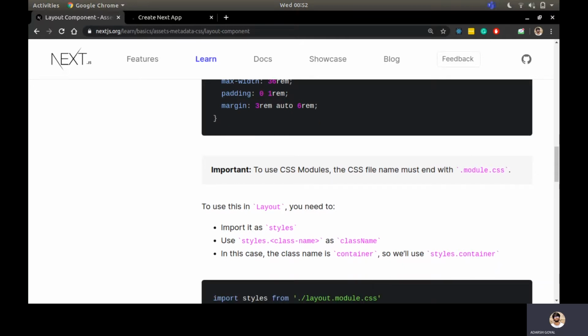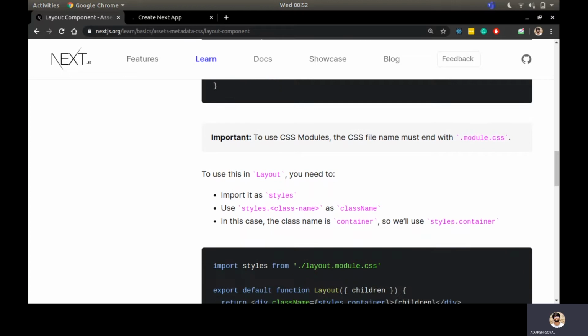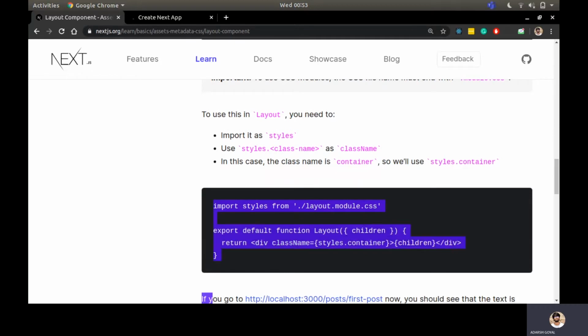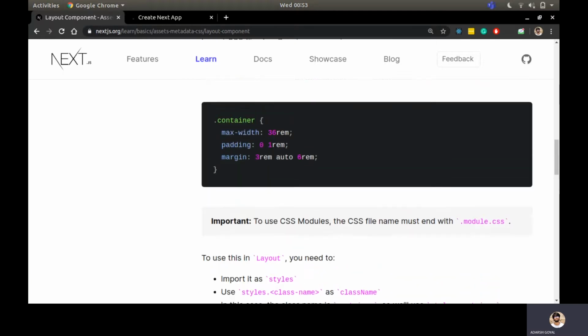To use this in layout, you need to import it as styles. So let's import it as styles. Use styles.className as the class name. In this case, the class name is container. So this.